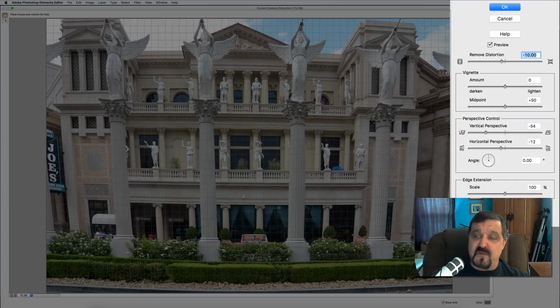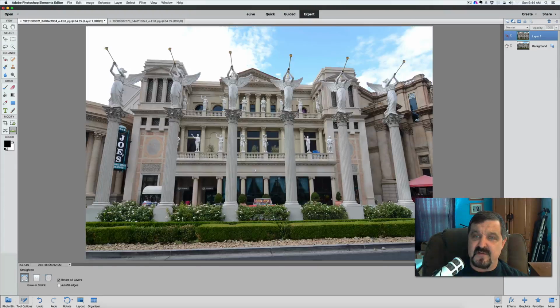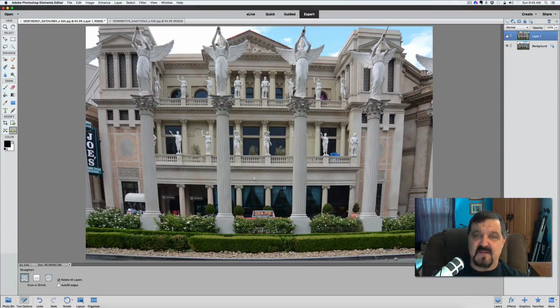Once you get the picture to where you want it and it looks relatively straight and everything looks okay, all you got to do is click the OK button. And there's your new photograph, nice and straight. Let's look at it differently here. We'll shut that one off and turn this one back on. That's what we started with, the picture leaning back. And this is the picture now straight. So that's back. And that's now straightened, or leveled or corrected for the camera distortion.